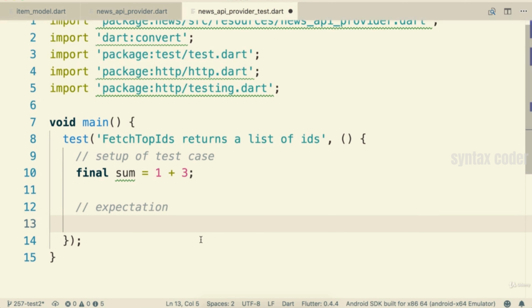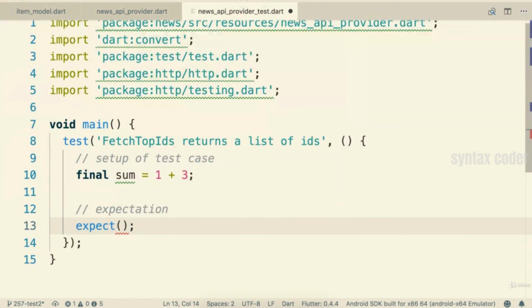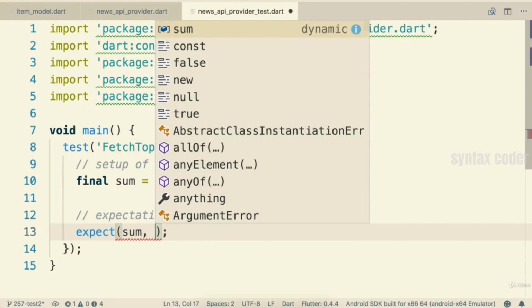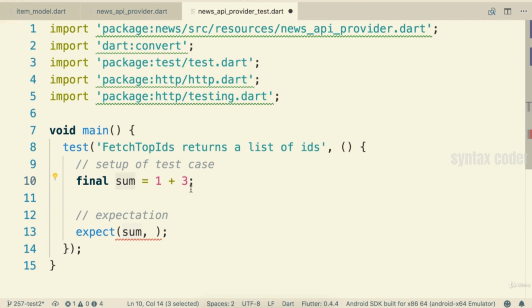To write out an expectation, we're going to call the expect function. The expect function is another function that is a part of the test library. The first argument to it is going to be some value that we are getting from our application, so something that we want to test. In our case, that's going to be sum. That's the thing that we want to make sure has the correct value. And then the second argument will be the value that we expect it to be, or essentially the value that we want to see coming out of our code. So for the second argument, I'll put in 4, because that's what I want sum to be.